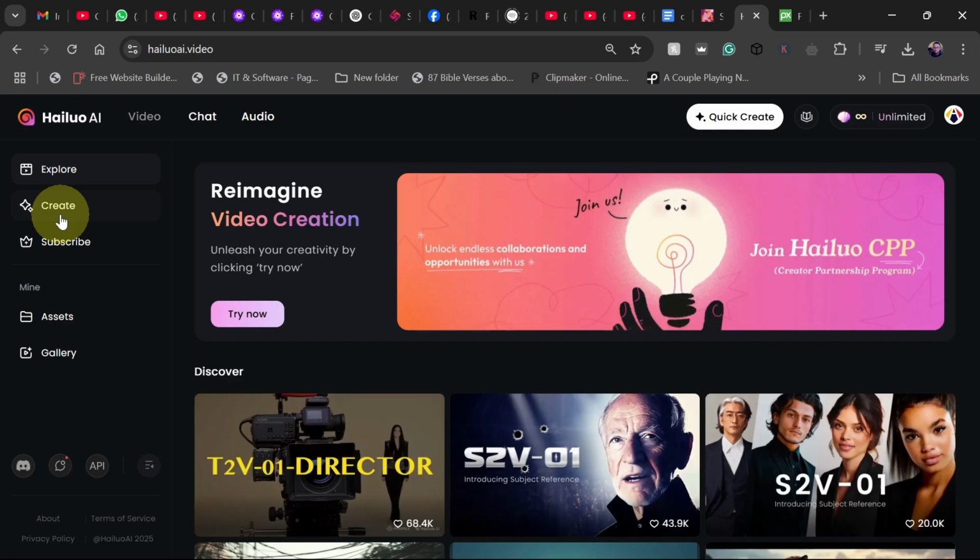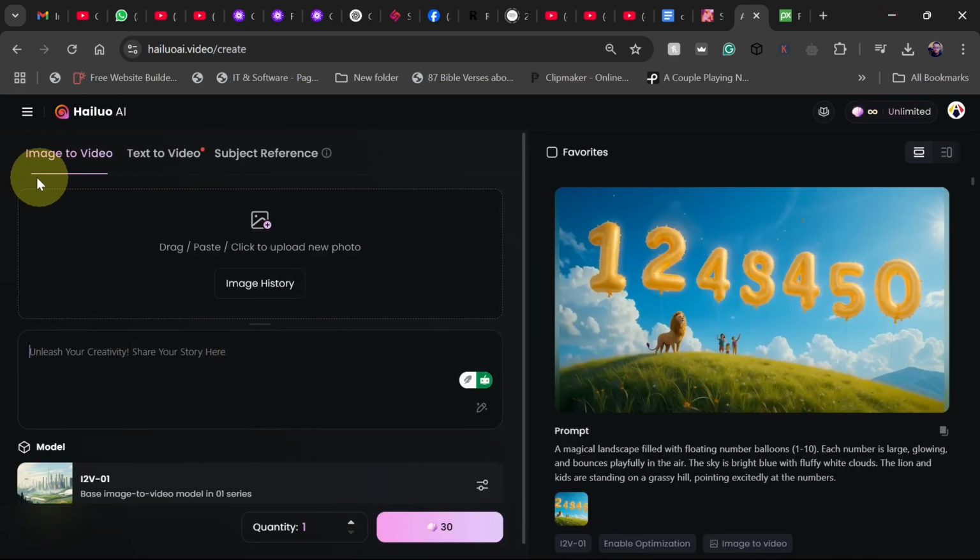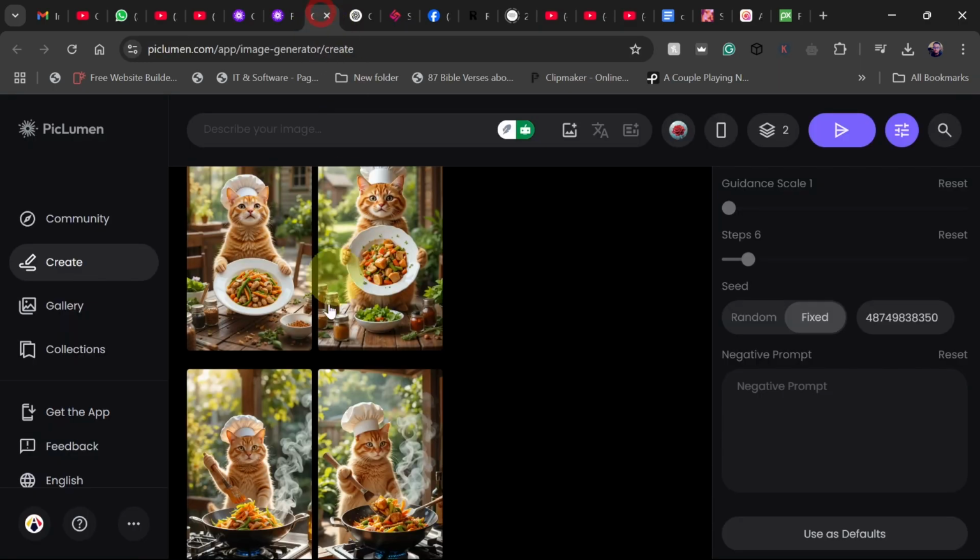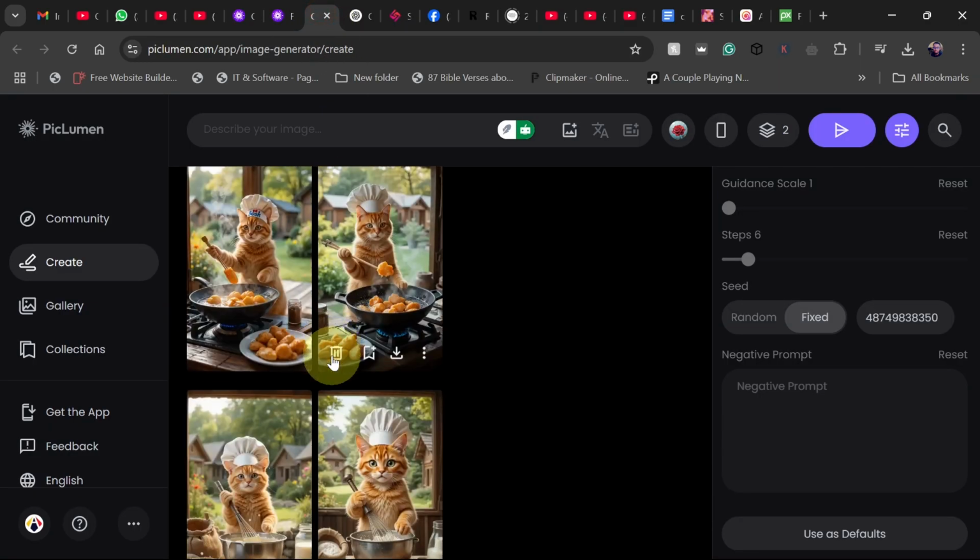So let's go to create. First, make sure you sign up and then go to create. When you go to create, we're going to use the image to video. All we need to do is drag our images over here, but make sure you add a prompt to the images in order to get a perfect result.